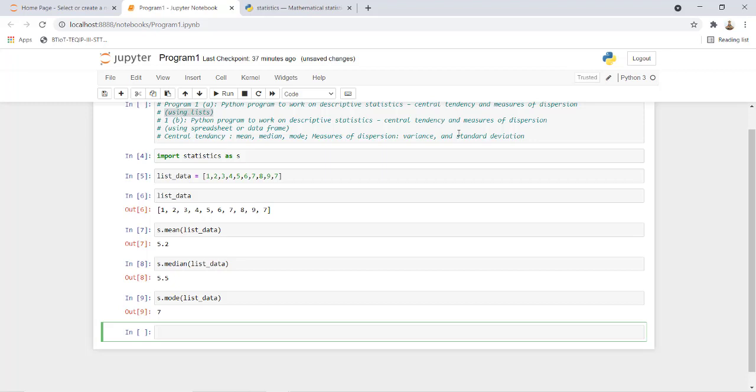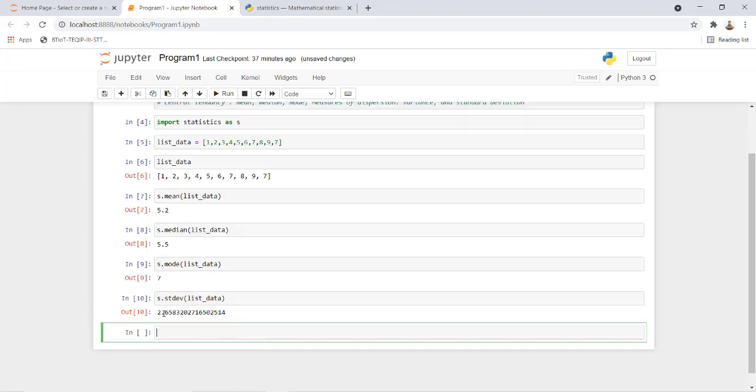We also see the two functions, variance and standard deviation, for the list. You can use s dot the function name stdev, standard deviation of list underscore data. So this is the standard deviation of this list.